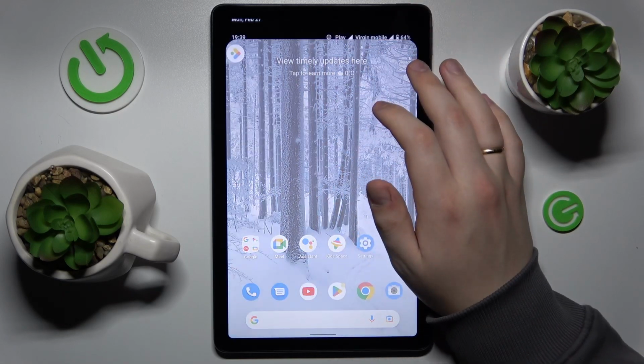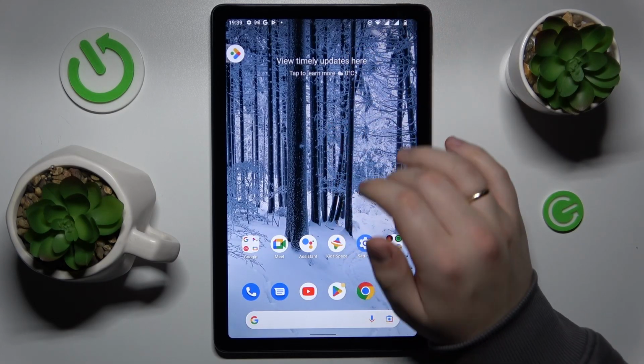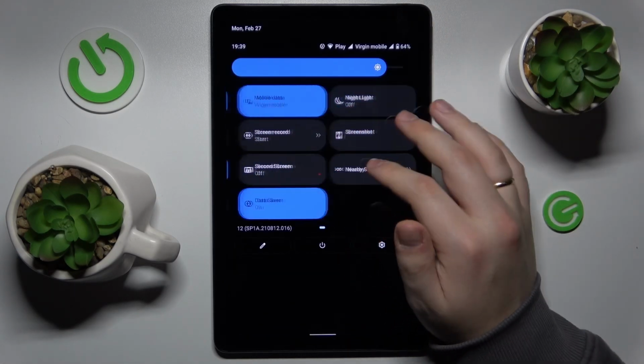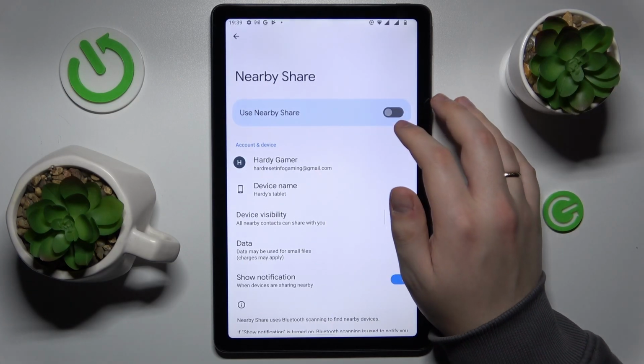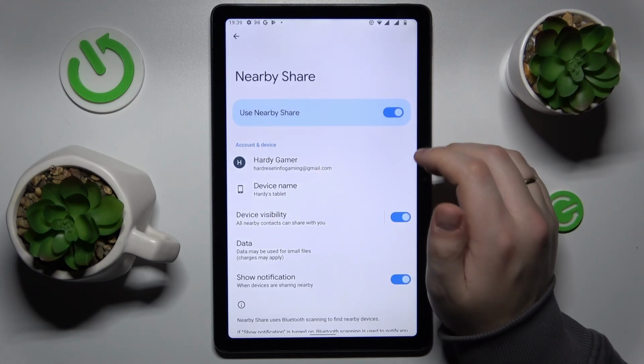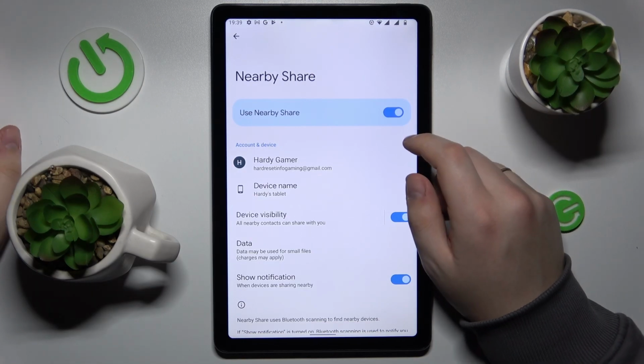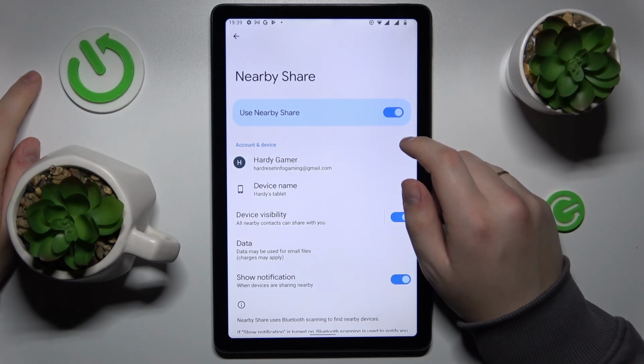Now you've got to launch the control panel and find the shortcut that says Nearby Share. Here it is. Touch and hold onto it. Turn on the switch, and from now the Nearby Share option is activated. The only thing that is left to do is to set it up a little.